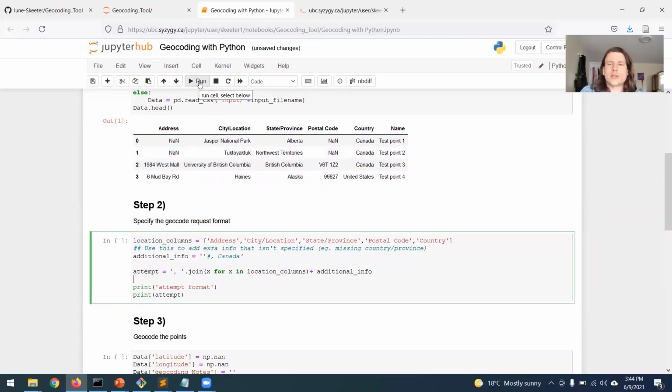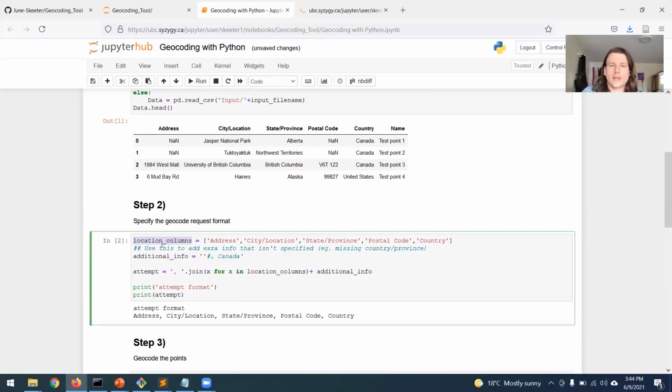This block is meant to show you what your geocoding attempt is going to be formatted like. So you specify the location columns and any additional info. Again, anything that's behind a hashtag is commented out, which means it's just invisible to Python, so it just sees this quotation mark. The attempt is just going to be each of these records plus any additional information joined with a comma and a space. So this is the format: address, comma, city location, comma, state province, comma, postal code, comma, country. This will be the format that your attempt is in. This is just to help you see what you're going to be submitting to the geocoder.